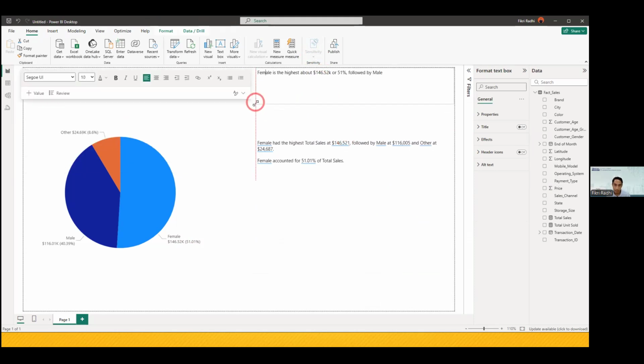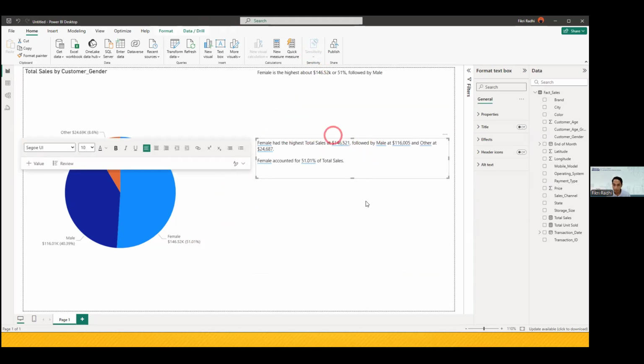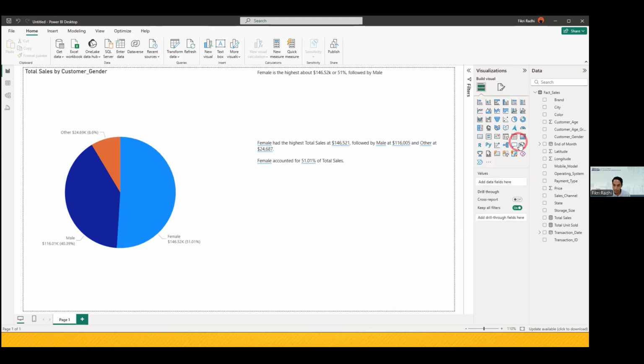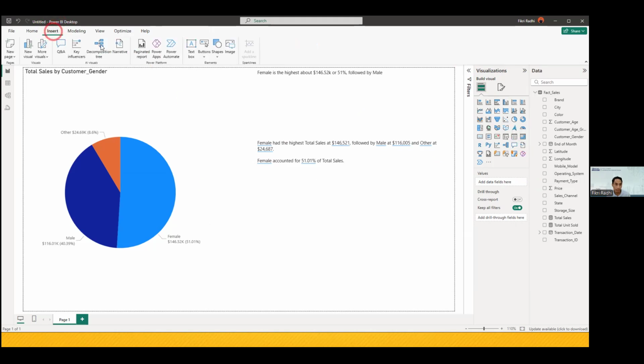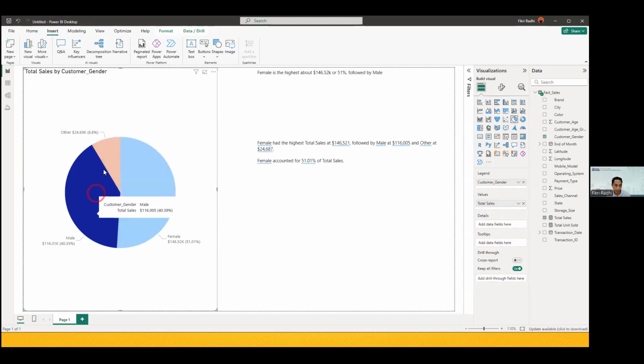So I get back to this one. So this is what happens if we use the narrative. You can find it under here, under visualization, or go to insert on top and you have a narrative. Okay. So this is about the narrative. So what happens here? When you maybe are in the meeting, right? The stakeholder just wants to know about the male and others. They don't want to know about the female. So you just click on the male and I press Control and click others. All right.